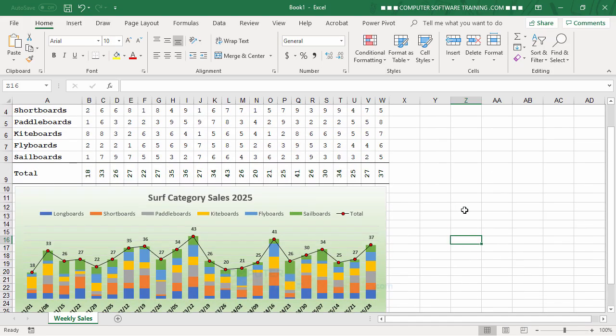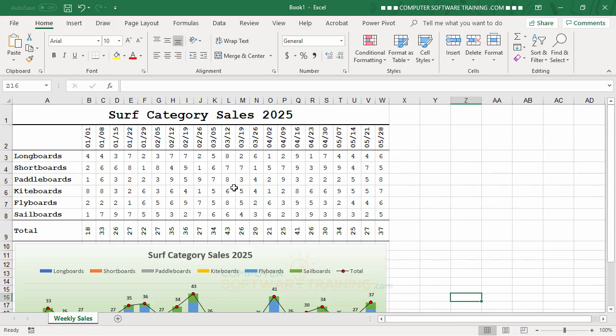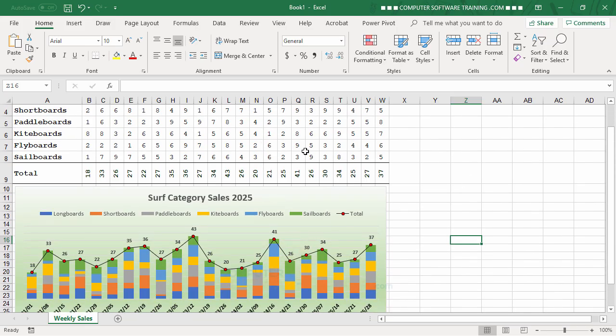But pretty cool. And if later on any of these numbers change, I don't know if I said this before, but all this is linked. So if any data changes up here, it's going to automatically change down there.